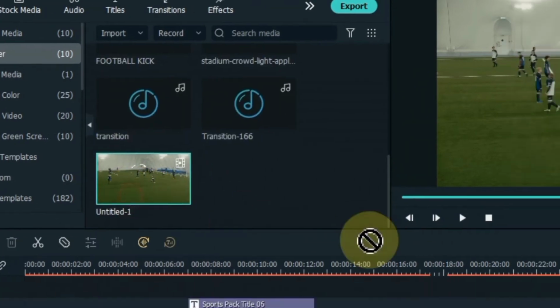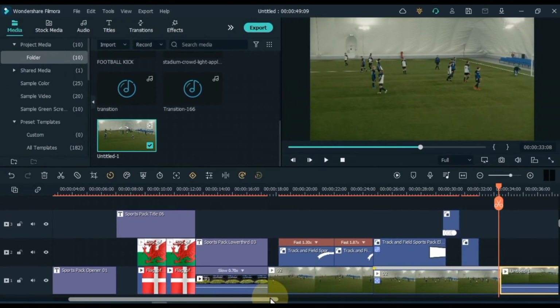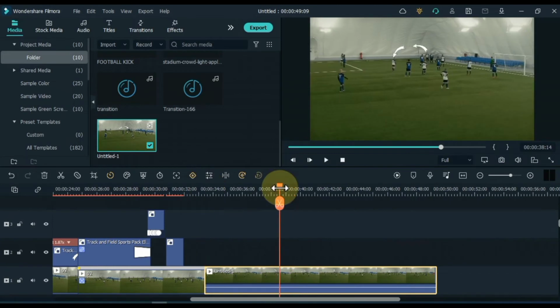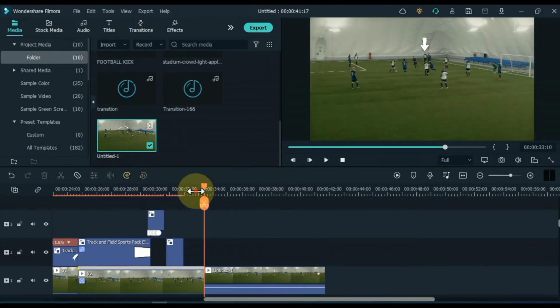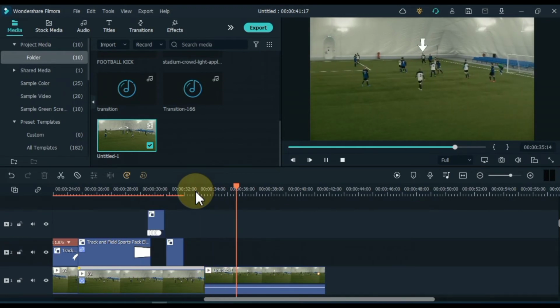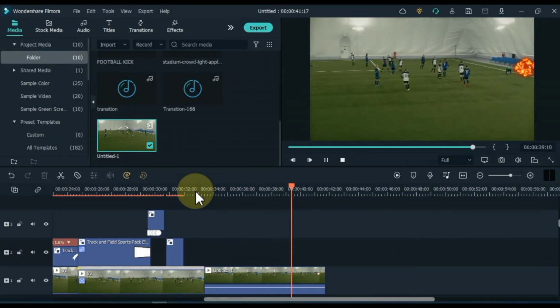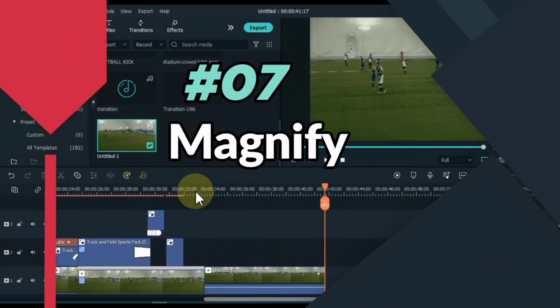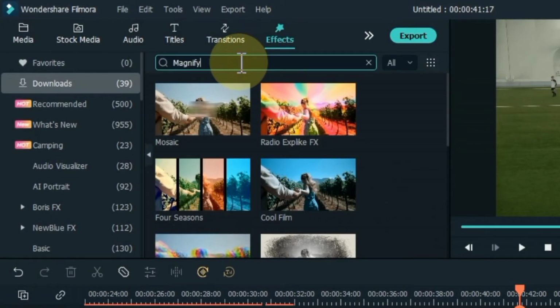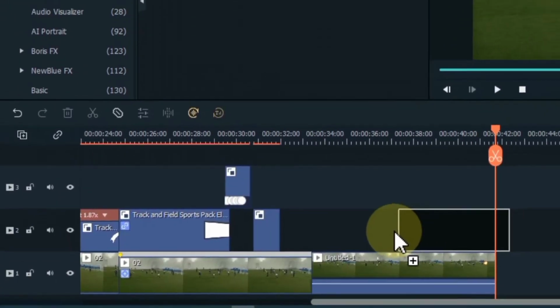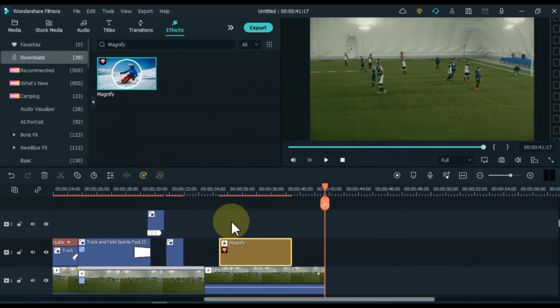Drag and drop the video to the end of the timeline. I want only this part of this video. Now I apply the Magnify effect to it. For this, go to the Effects tab and click on it. Search Magnify here. Drag and drop the effect over the video in the track above the timeline.